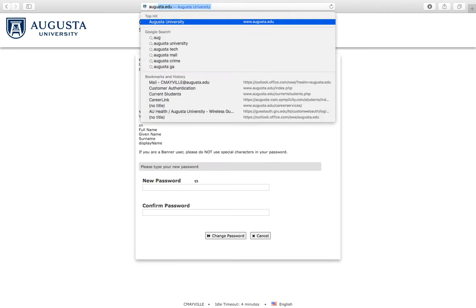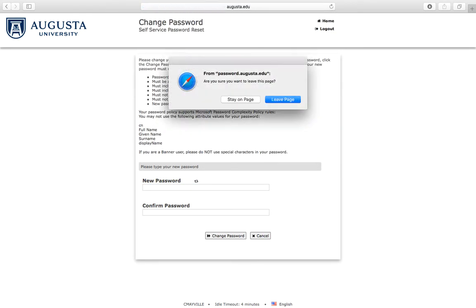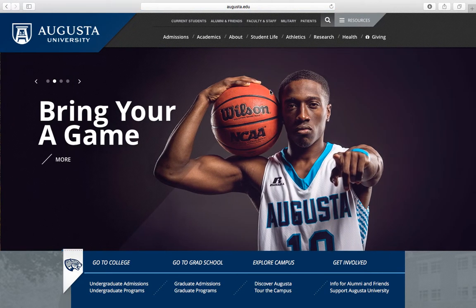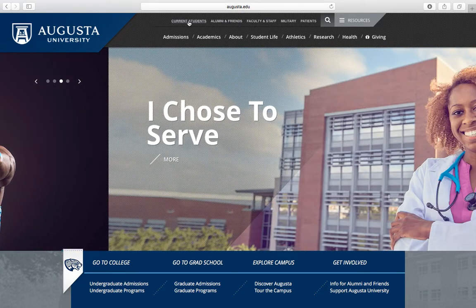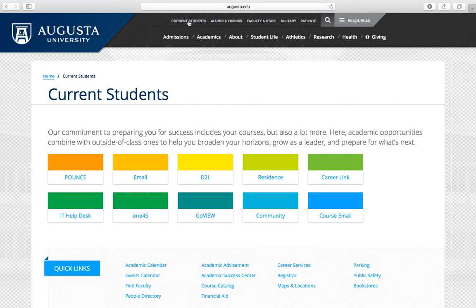And we'll type in augusta.edu into our browser. And then you'll want to click on Current Students, which is at the very top of the Augusta University homepage. This page will pop up. It's various university portals that you may already have access to. Some you won't be able to open until the first day of classes. But this portal right here is for Pounce. This is where you can view things such as grades, holds, class schedules, and register for your parking pass.